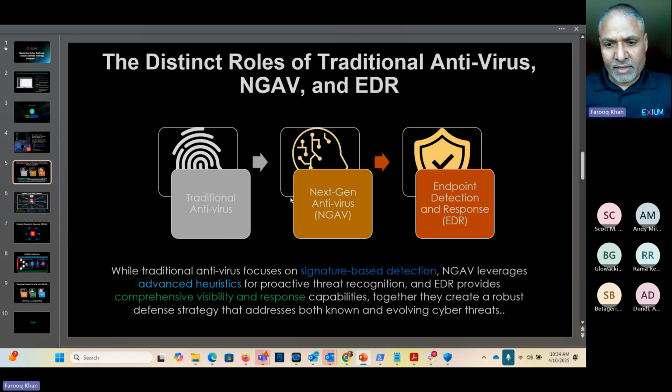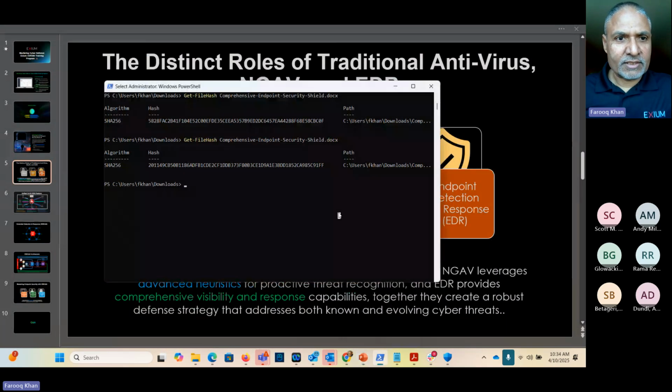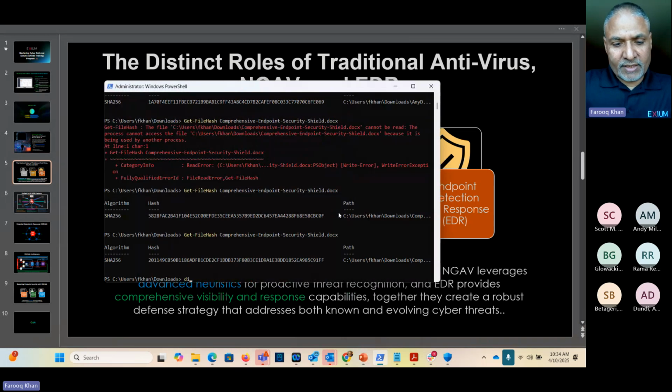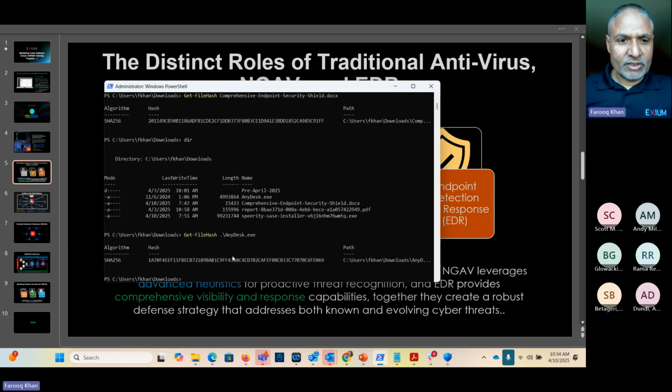If you don't know what a signature is, let me show you what it really is. I have, for example, this executable file, AnyDesk, and I want to see its signature. I can just say get file hash. So this is the file signature. It's a hash, as you know, a SHA-256.